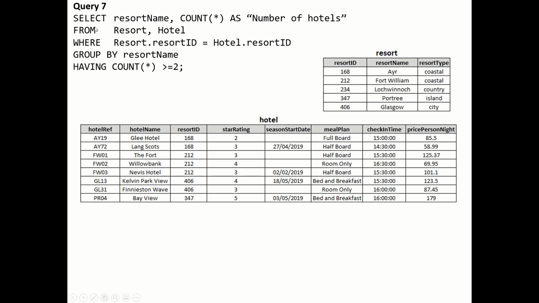And then we're on to the where clause. This has no criteria to filter out the rows. There's just an equijoin there. So basically, each of these rows from hotel is going to get returned in the result set. But where you see the resort ID, 168 in that case, it's going to link up. So each row will also have with it the resort name and resort type.